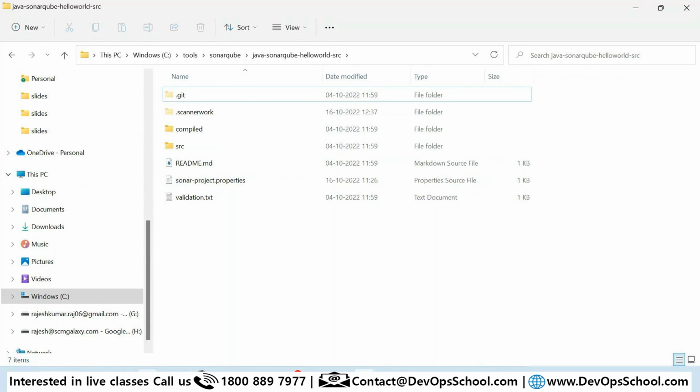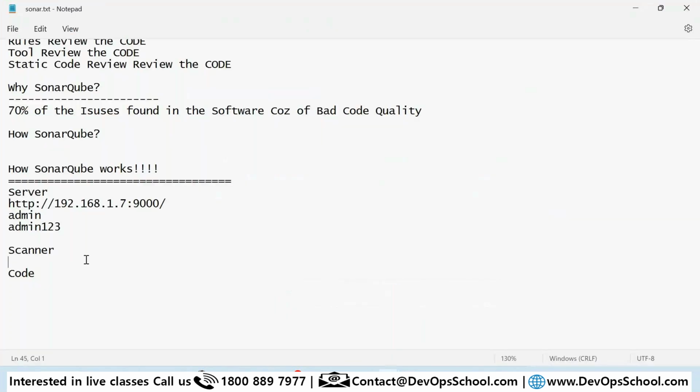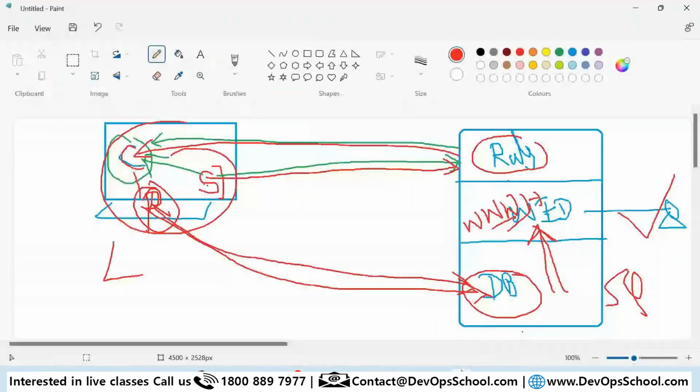So guys, the code is also, you have it. So now you have got the server, you got the scanner, you got the code, everything you got for running that in SonarQube. Any questions so far? No. Any questions? Okay, so what you need to do, remember, I told you, here you have a laptop, you have a scanner and code, here you have SonarQube. What you need to do, the scanner you need to run on the code, that's all.